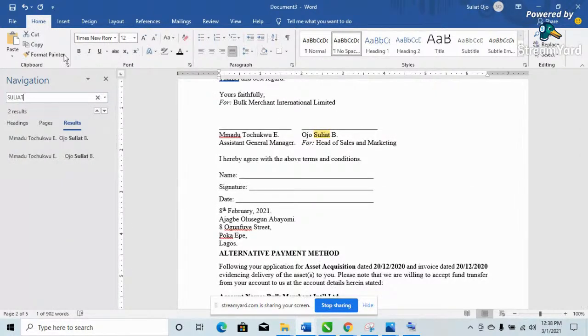Now, you can see it's showing how many results it found. 2 results. So this is the first one. This is where my name first appears here. So maybe I want to change my name or I want to be sure that my name is there. Once you type it, it shows you, but if it's not there, that means you've made a mistake.